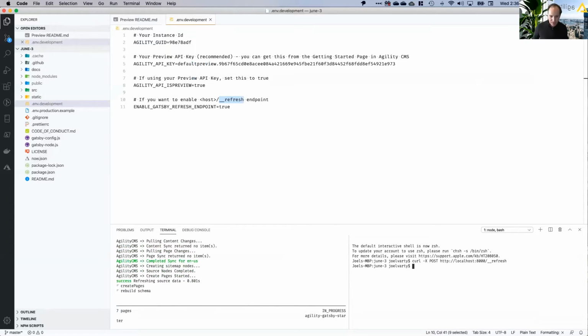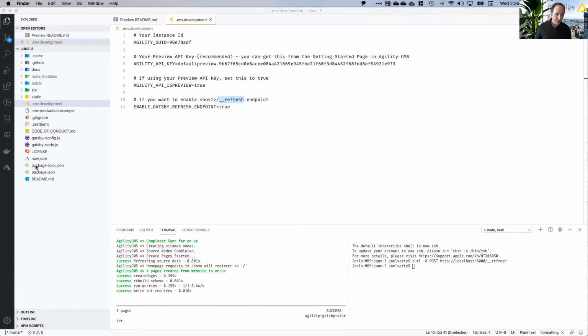Now, if I've actually made any changes to the content in Agility, I can actually refresh my local content store without having to refresh anything. And this is gold when you're actually developing. One of the things I like the most about working with React is hot reloading. And I'm just going to demonstrate that right now while people are catching up to me with the thing.